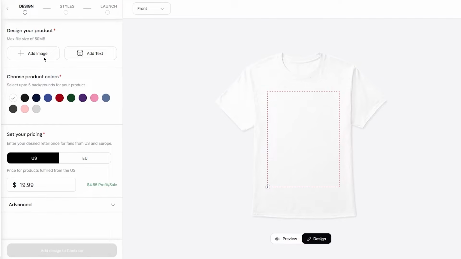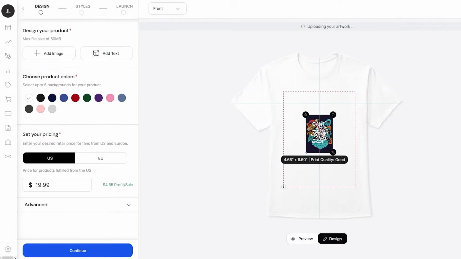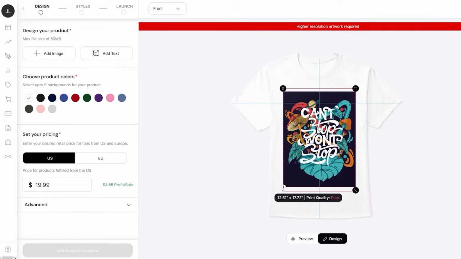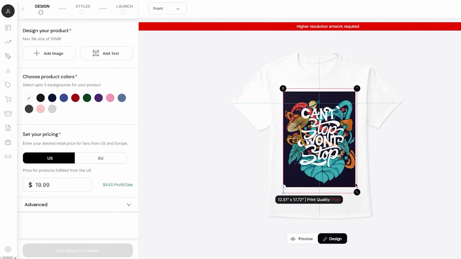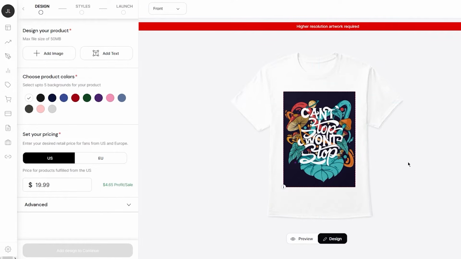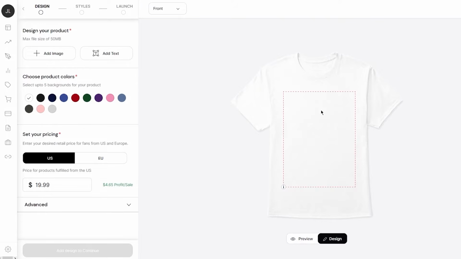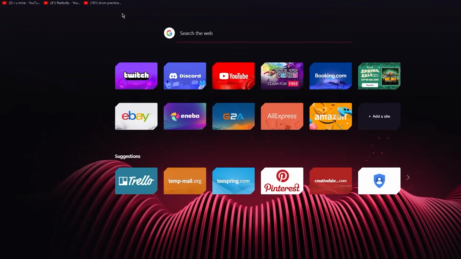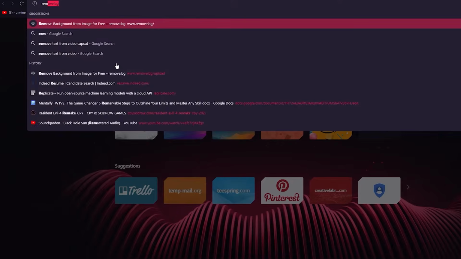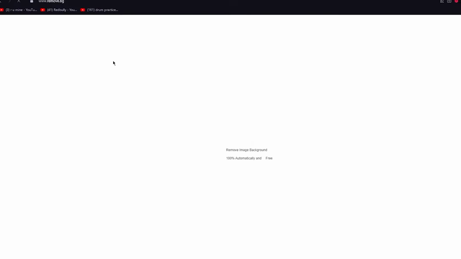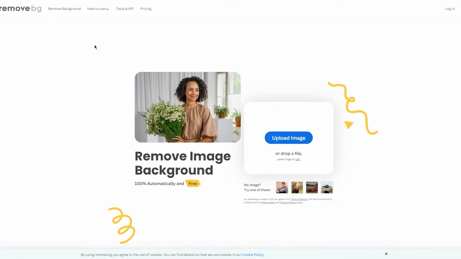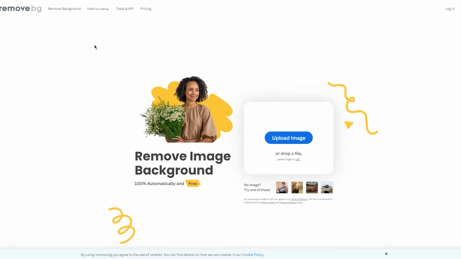So how can you use this? Just go ahead and click on add image. Now, as you can see, I wouldn't actually say that it looks top notch. It could look much better. This design on a white shirt just doesn't hit the proper vibe. So how are we going to make this better? You're going to go on remove.bg. Now, remove.bg, like you can probably guess from the name, its function is to remove the background of an image.